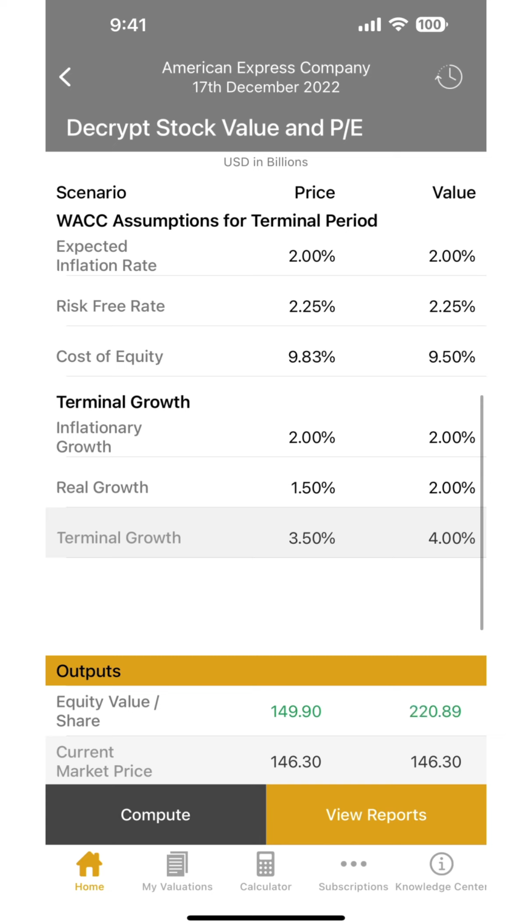Now, when we click Compute, we have an approximate scenario in front of us that clearly shows the gap between price and value of the stock. The shareholder value of American Express comes to $220 per share compared to current market price of $146 per share, indicating that based on the PE drivers assumed, the stock is undervalued.